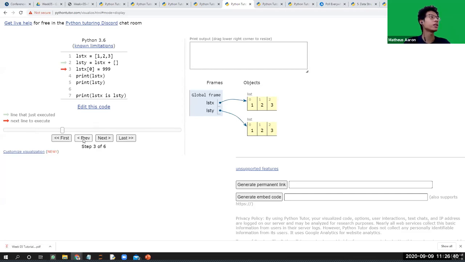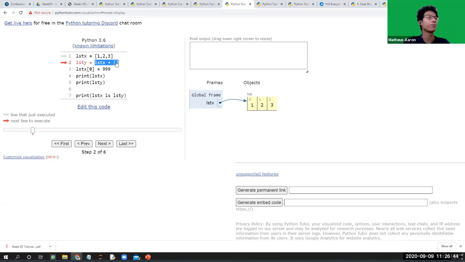Okay, so this one is list Y equals to list X plus brackets. So what happens here is that instead of doing the assignment first, it actually does this operation first. And when a list is involved in operations like plus, minus, it will do a shallow copy.